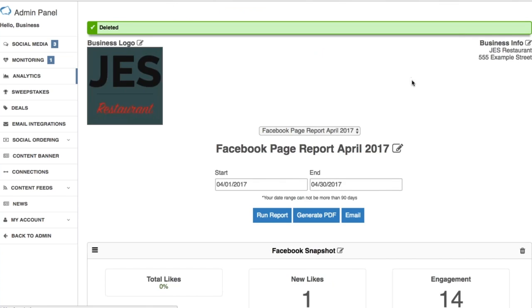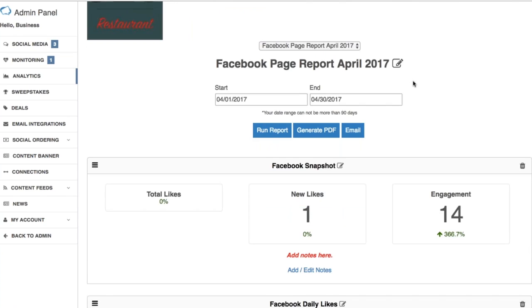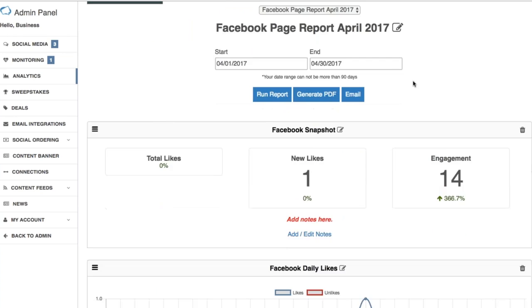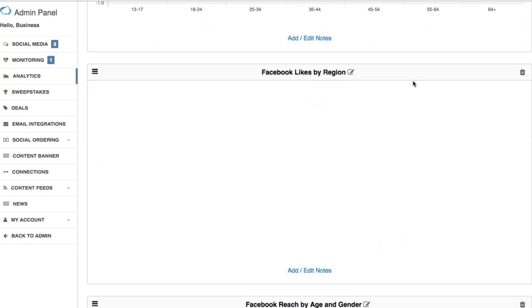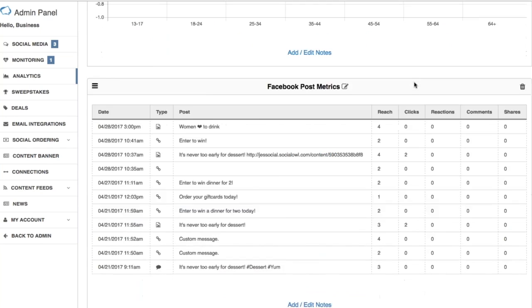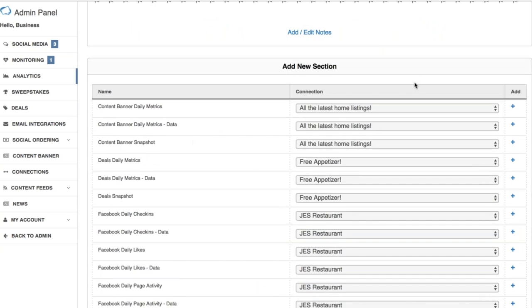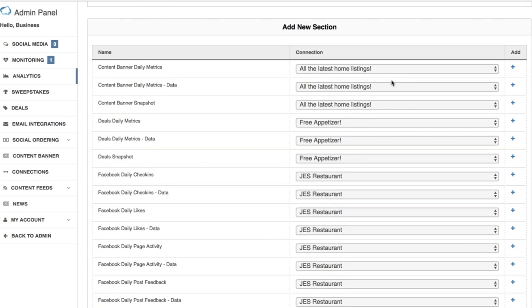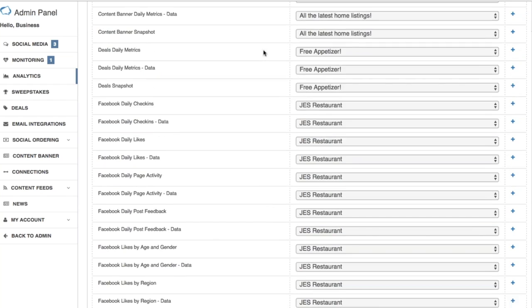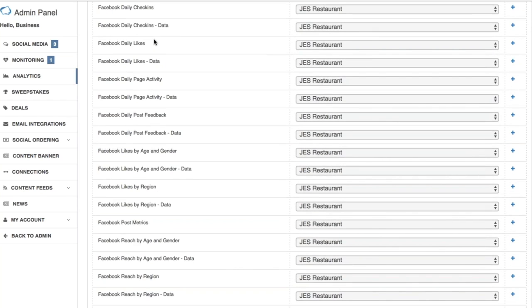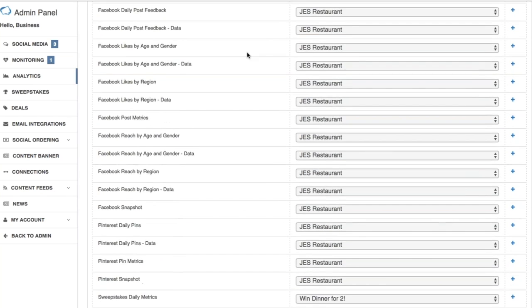So again, what this does is when you create one of those preset reports like we did for Facebook, it's literally going to pull in all of the reporting data that it can from Facebook. As you scroll all the way down to the bottom, you'll see this section here that says add new section. And this allows you to actually add new sections to your report. So you'll see that all the Facebook stuff is already there.